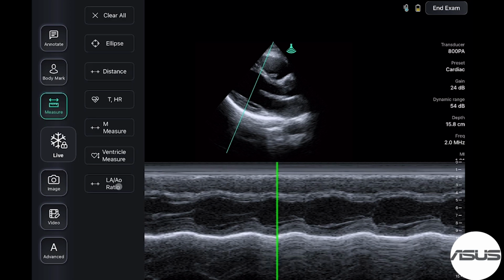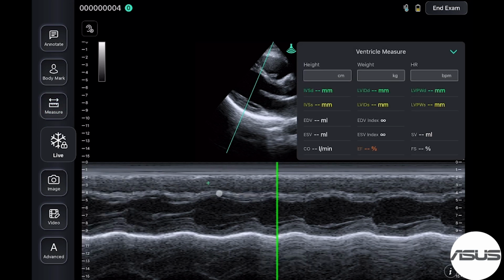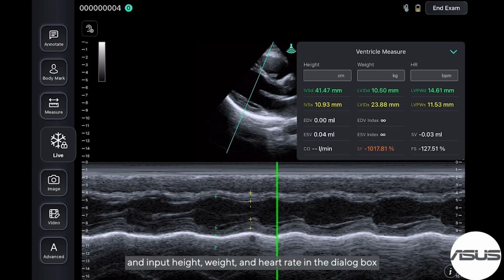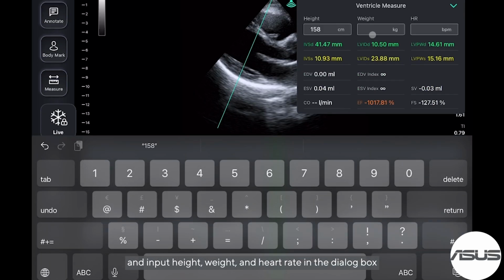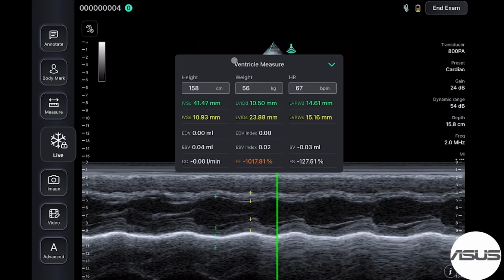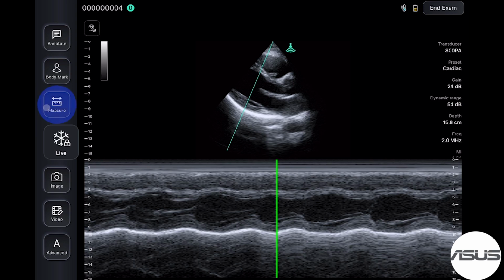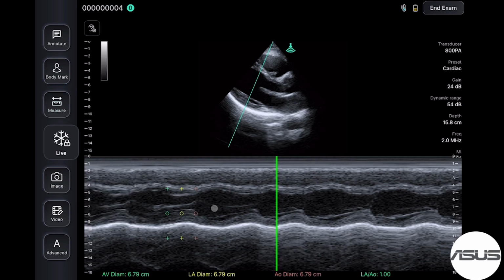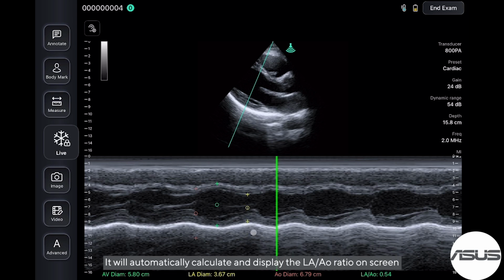For ventricle measure, drag the endpoint and tap Confirm. Then sequentially mark the intervals. And input height, weight, and heart rate in the dialog box to generate calculated results. When choosing LA/OW ratio, mark AV dime, LA dime, and OW dime in sequence. It will automatically calculate and display the LA/OW ratio on screen.